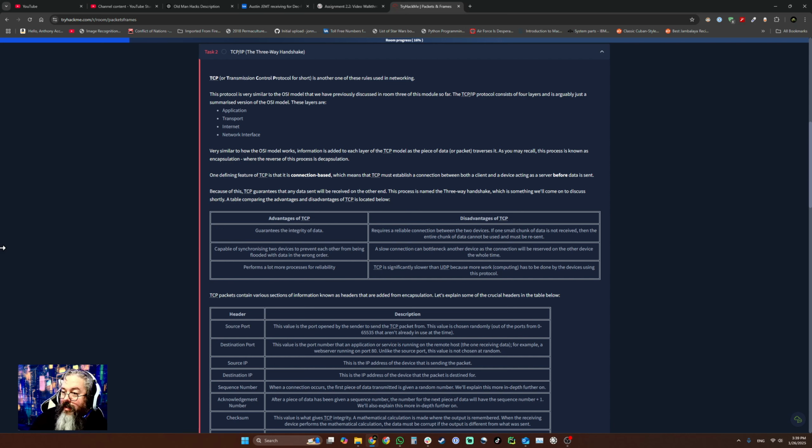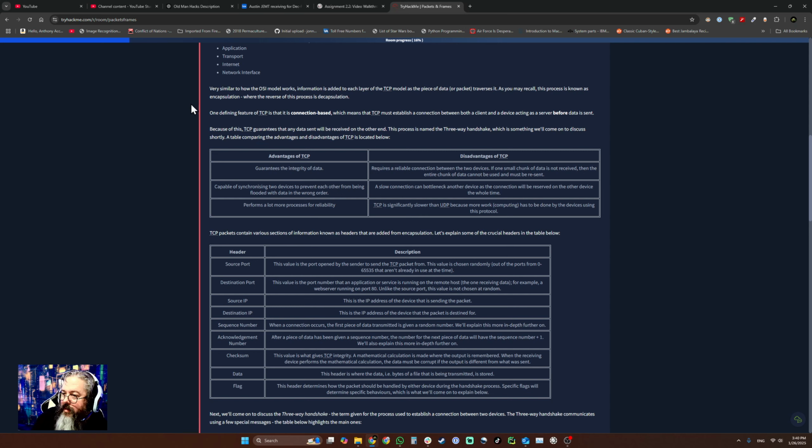TCP/IP, the three-way handshake. On the TCP/IP protocol, it uses 4 layers: application, transport, internet, and network interface. And it uses a process known as encapsulation, where it surrounds. It's kind of like the Force, surrounds us, flows through us. No, I digress.